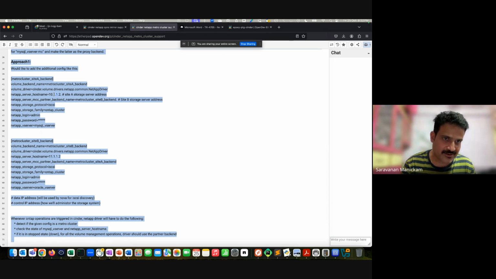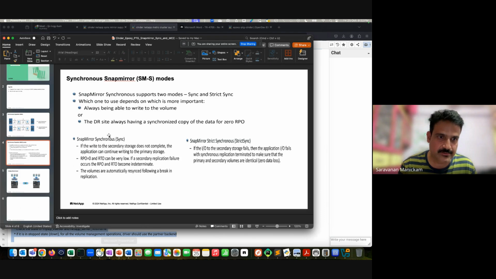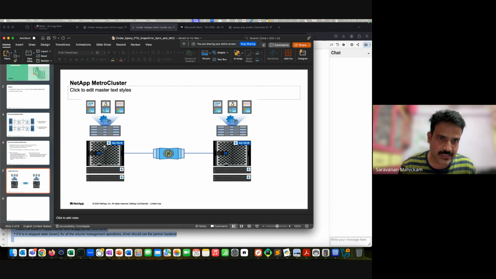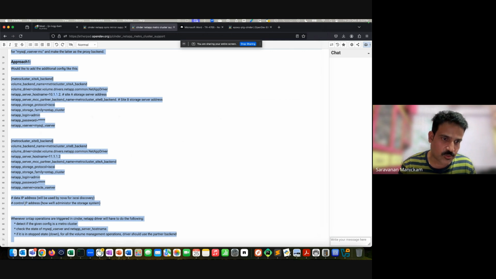That will always be different because there are two entities. This one will have one management IP address, and that one will have one management IP address. Only the data path is mimicked, so the data path will always be reachable everywhere. But for the discovery of the control plane, there are two different addresses. So when this is down, even though the data is being served, we will mark this backend as down.